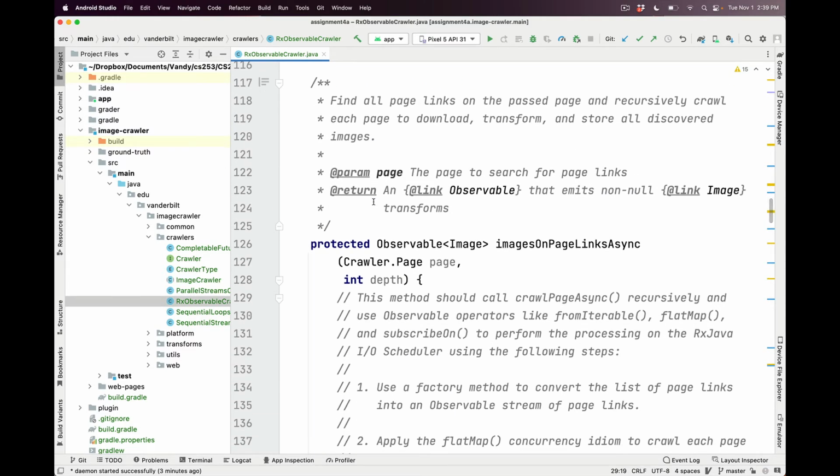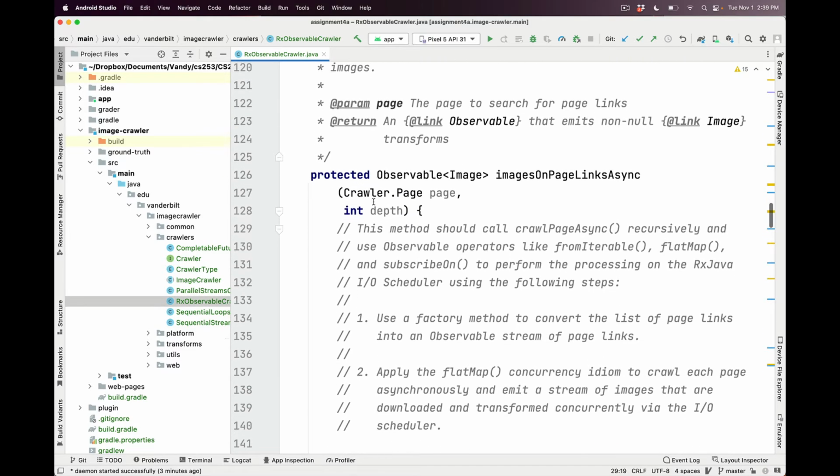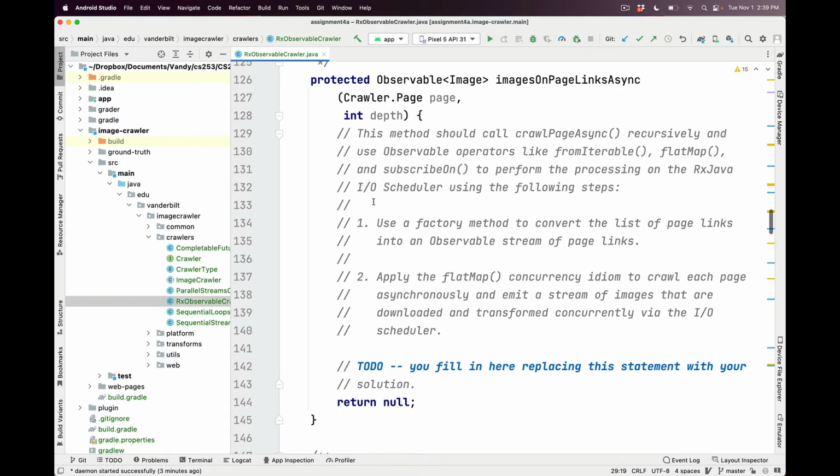The next method is images on page links async, which will find all the page links on the passed page and recursively crawl each page to download, transform, and store all the discovered images. This method should call the crawl page async method defined earlier recursively, and also use various observable operators like from iterable, flat map, and subscribe on to perform the following steps using the RxJava IO scheduler. So let's go ahead and take a look.